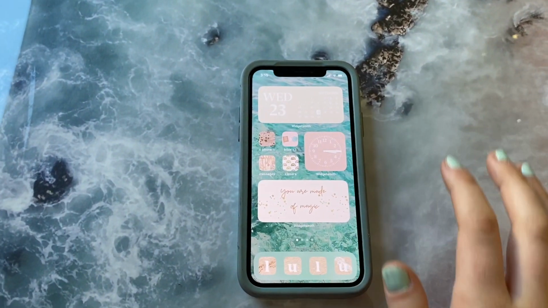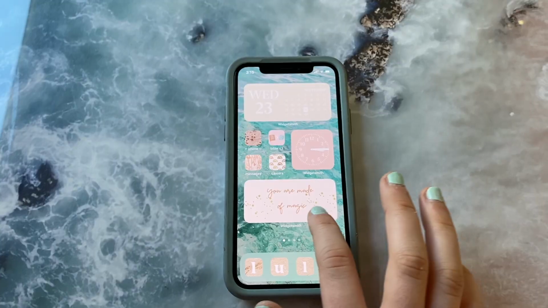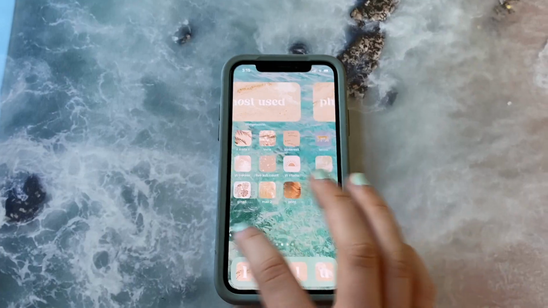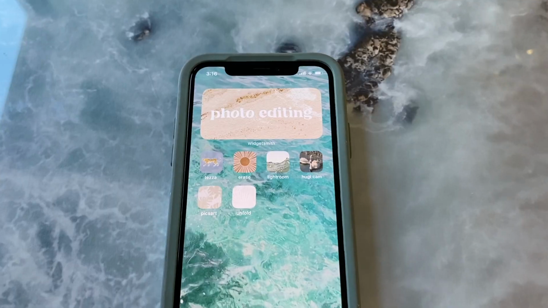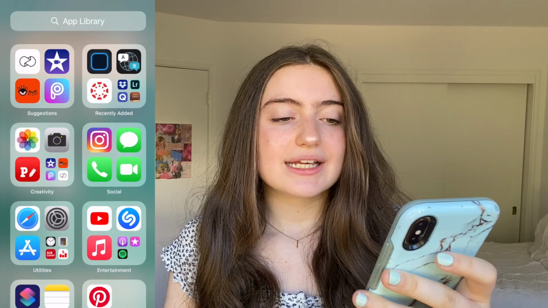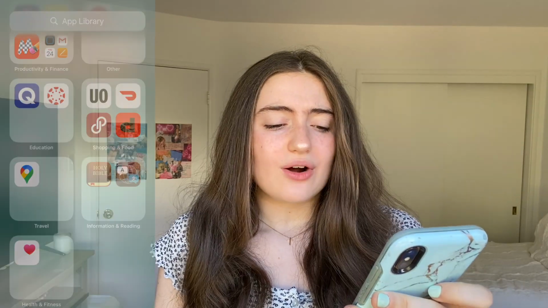So I have the home screen, which has like a calendar, a clock, and then when you go over to the next slide, it says most used, and these are probably my most used apps. Then when you slide to the next slide, it's photo editing, and I basically have all my photo editing apps on there. And then when you slide again, it's just more apps. And then when you slide again, it brings you to the app library, which is like basically all the apps that aren't on your home screen.